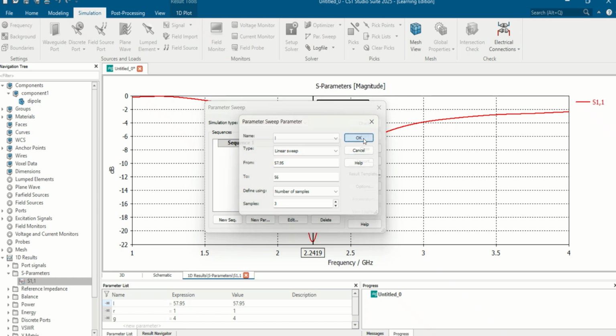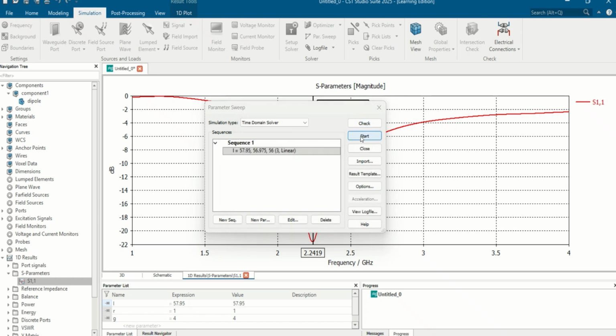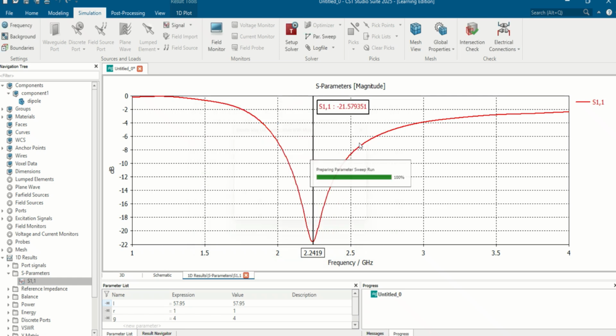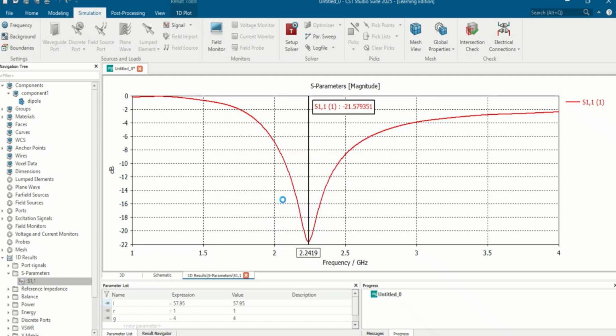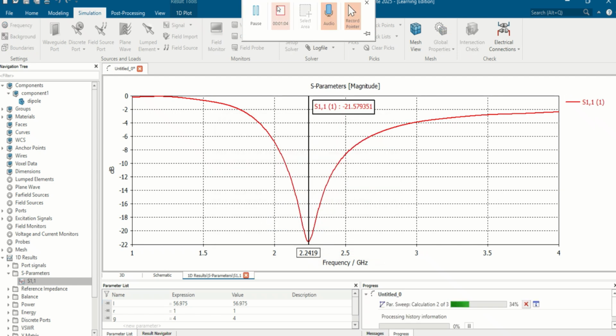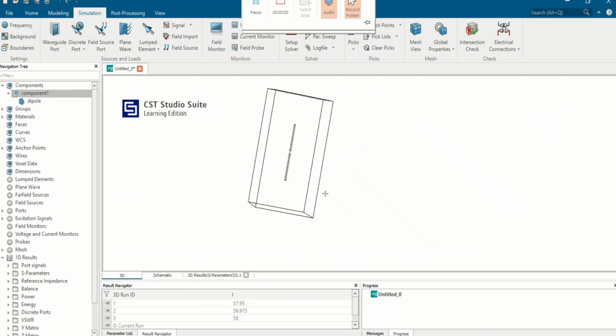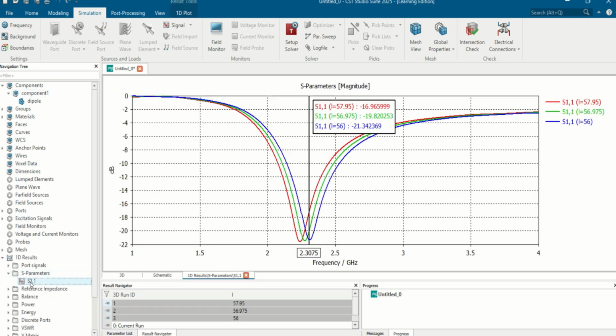So now I am clicking OK. Then if you click start, all the results for these three will be simulated. So I'm pausing my recording here, and I will restart once the simulations are complete. Okay, my simulation is complete. So here you can see that the results are obtained for different L length that we have defined. So let's see the values here.